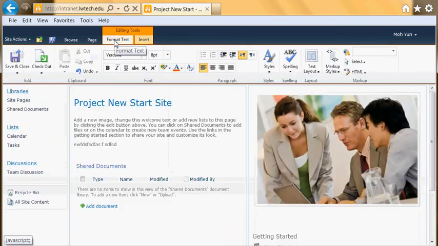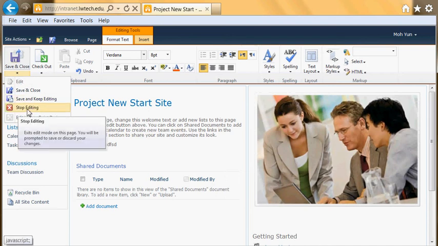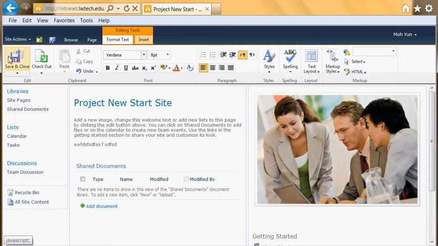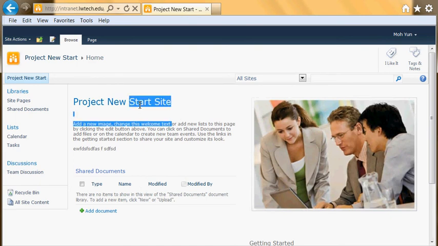Okay, so let me go back here, format text, and then once you are done, you can go ahead and click on save and close. Or if you don't want to save it, just go ahead and click on stop editing. Then it'll give you a chance to discard any changes. But for now, I'm going to go ahead and click on save and close. So I'll come out of the editing mode. And now I'm in the viewing mode. So you can go down and click and that sort of thing.